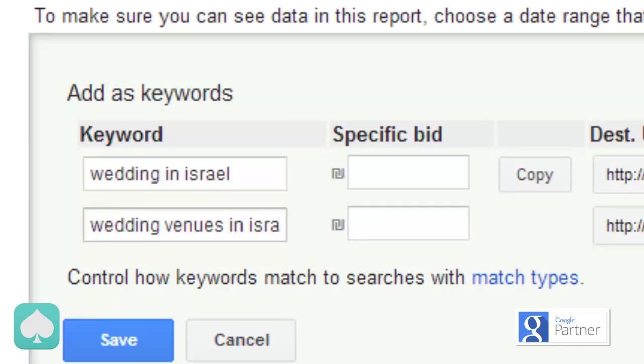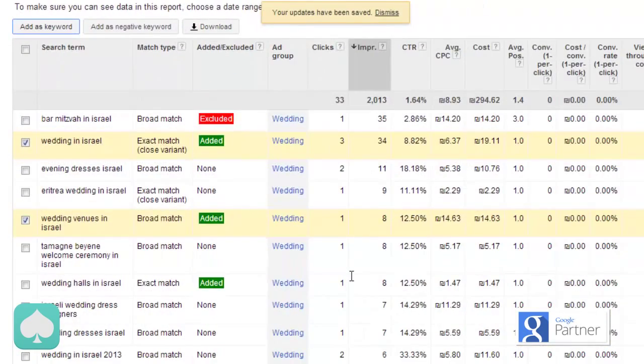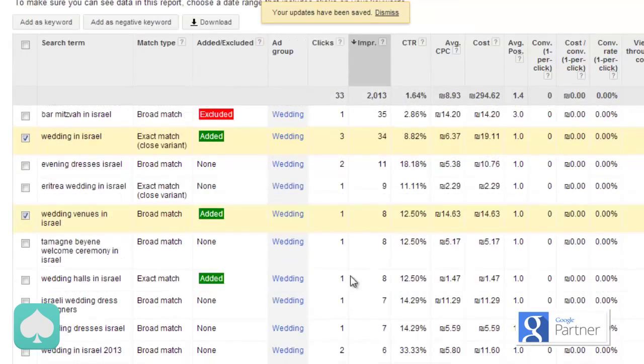Now, if I want to add a keyword like wedding in Israel or wedding venues in Israel, I will choose those keywords and add them as a keyword. So this procedure you need to do, it depends on the search volume you generate, but I recommend to do it at least once every 2 weeks. Now let's take a look how you do it on the display network.